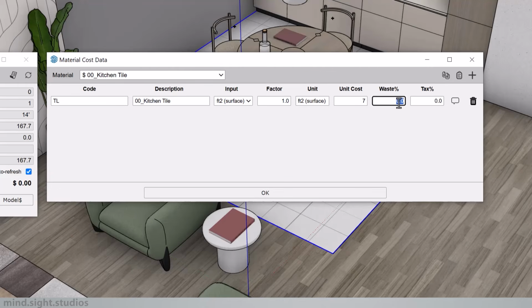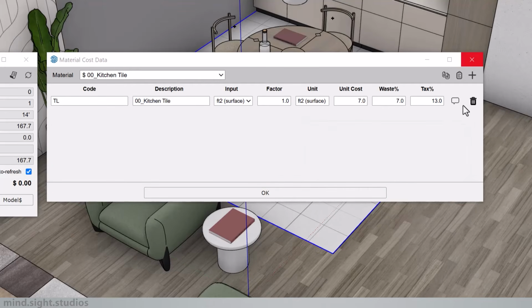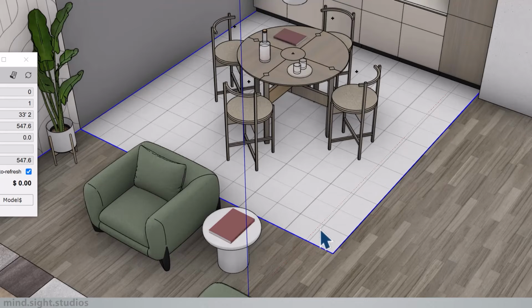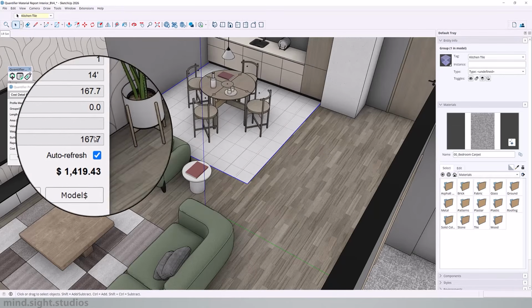Because you always have to buy more than what you typically need, that's going to be calculated as waste. So we're going to say 7%. And for taxes, we'll go for 13%. If you have additional information about that product, you can add it here in the comment section. And once that's done, just hit OK. So now when I select that specific tile, it's giving us a cost value of just a little above $1,400.